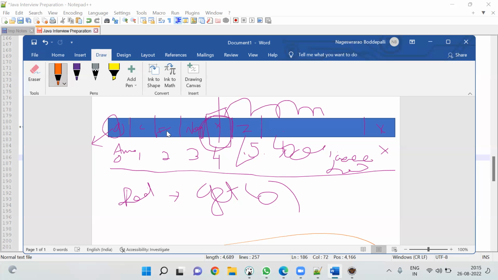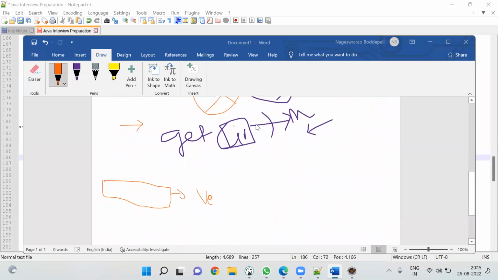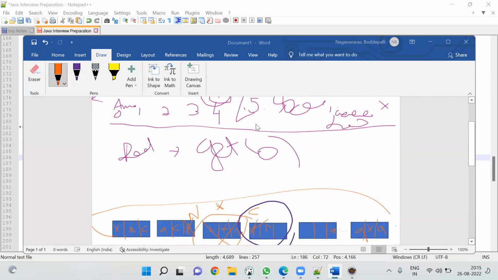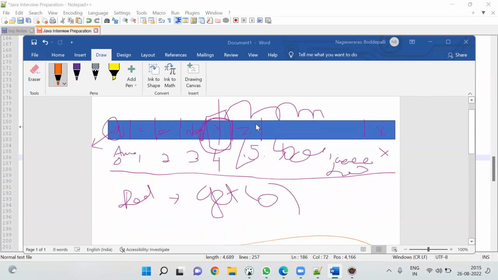So I hope you are clear with these three predefined libraries, when to use and which one to use. How internally it will work, you are clear with this. So for insertion, you said you'll come back with insertion.